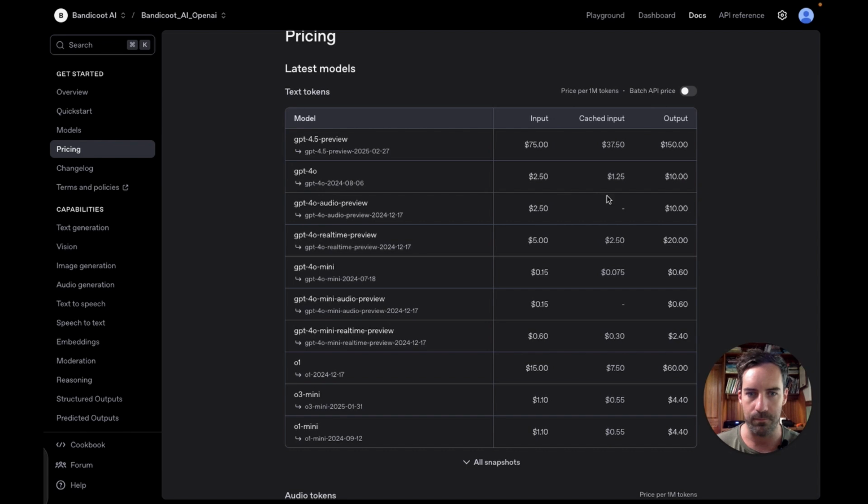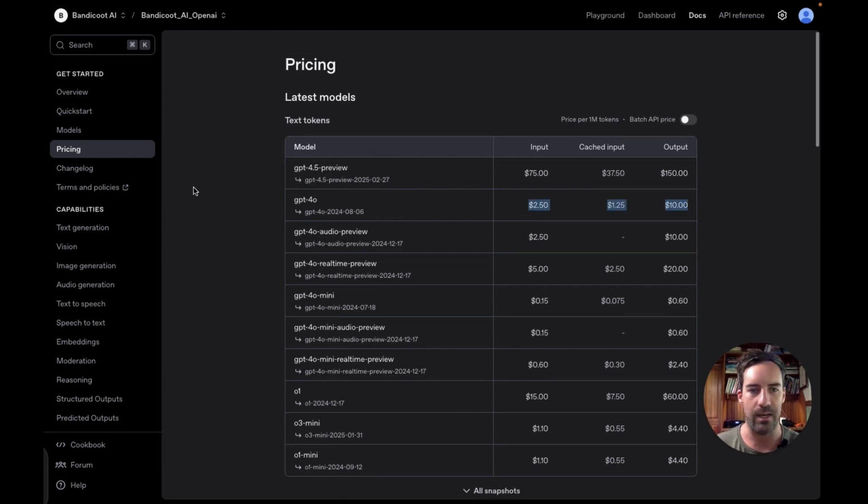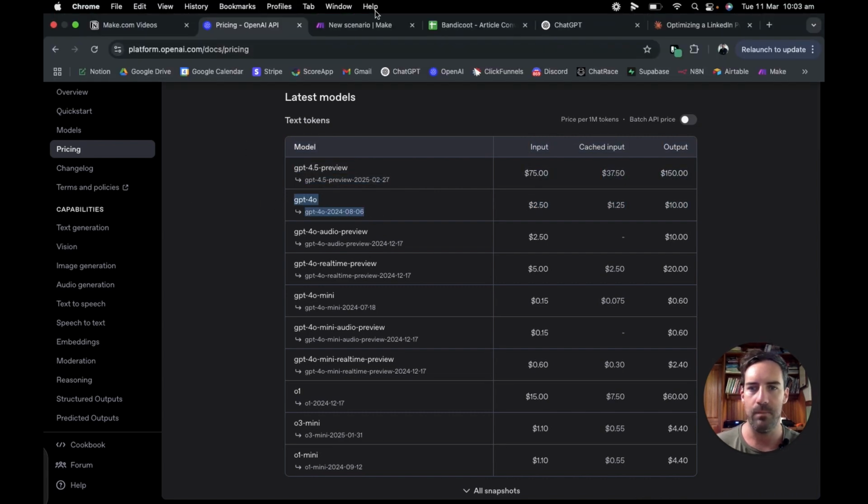Where's 4o? A little bit more expensive and a little slower, but it thinks through its answers a little more. So there are definitely use cases where you'd want to use that one over mini.